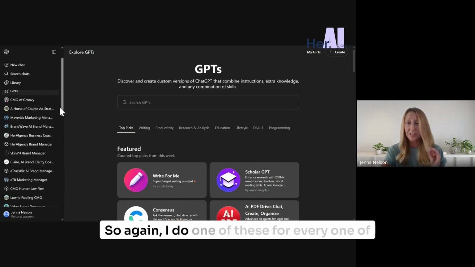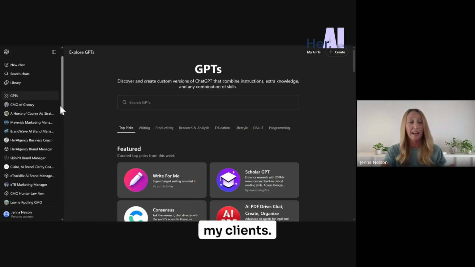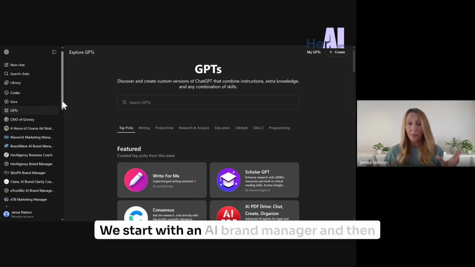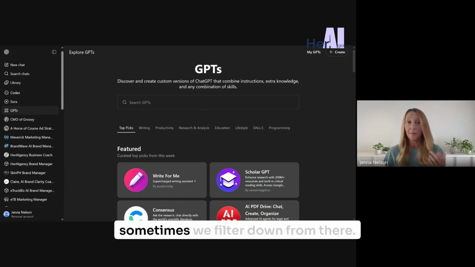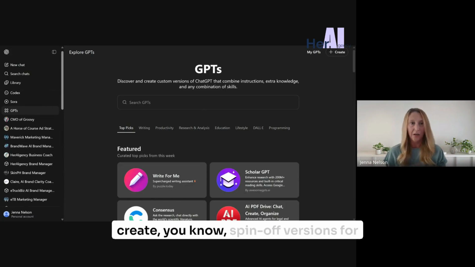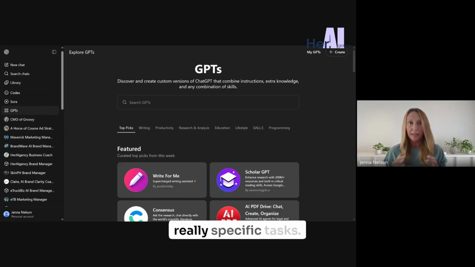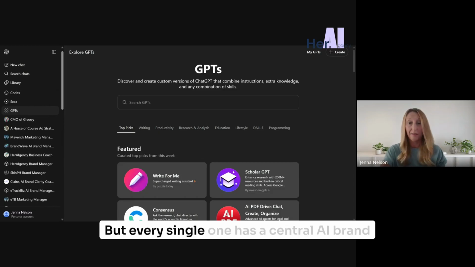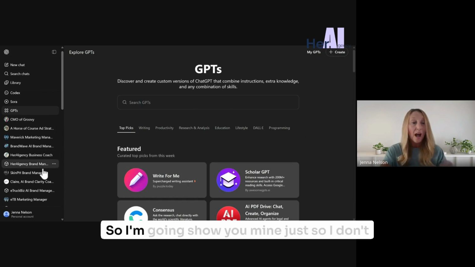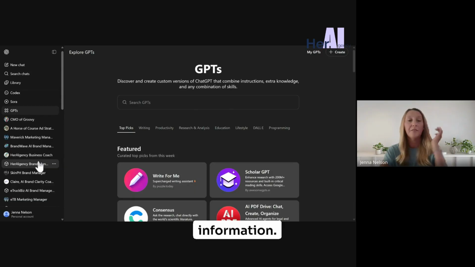So again, I do one of these for every one of my clients. We start with an AI brand manager, and then sometimes we filter down from there. We create spin-off versions for really specific tasks, but every single one has a central AI brand manager. So I'm going to show you mine just so I don't give away anybody else's back-end information. But this one is mine.